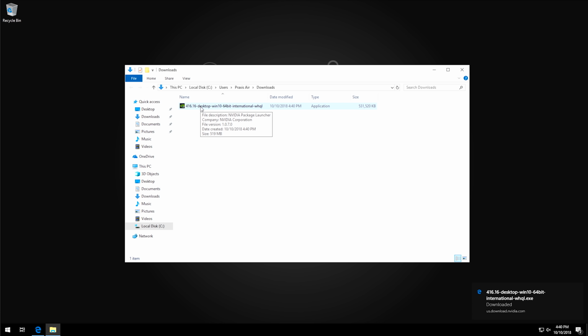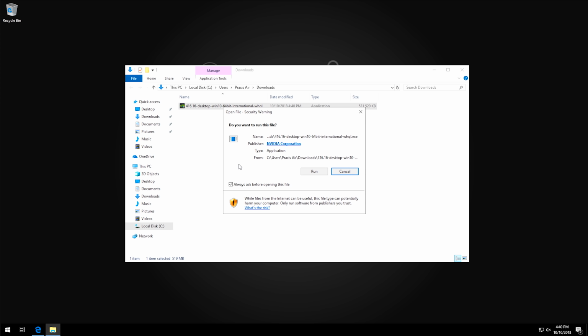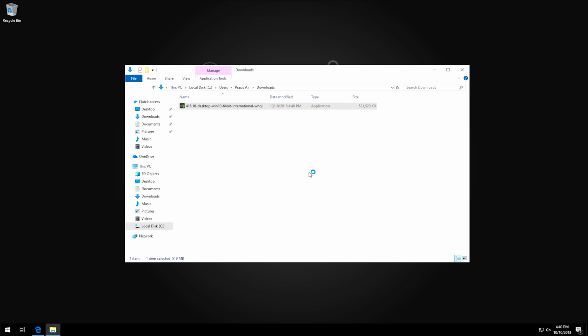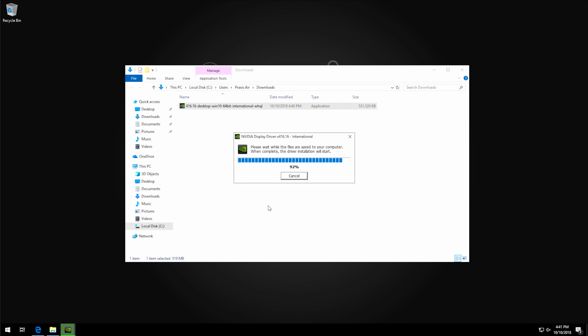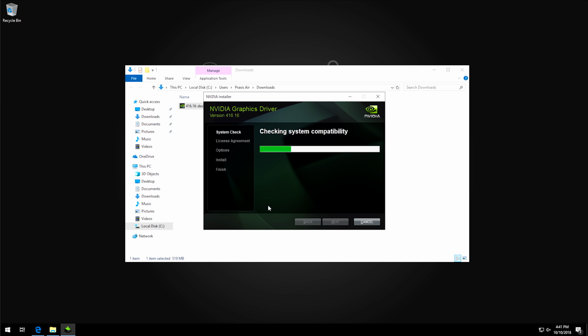Our file is now downloaded. We're going to go ahead and double click on it. That will open up an extractor, and the NVIDIA program already has a location that it wants to extract to, a path that it wants to extract to, and I use the default one, but you can change it if you want. Once the file finishes extracting, the installer will automatically start.